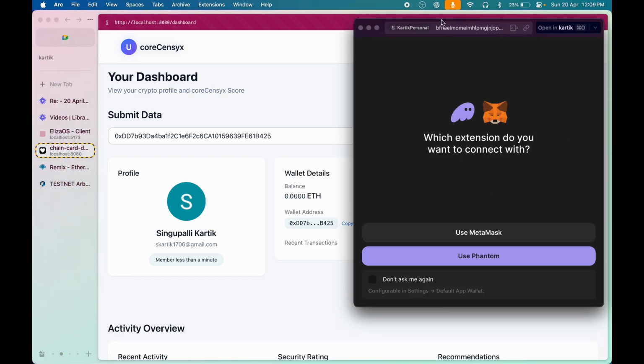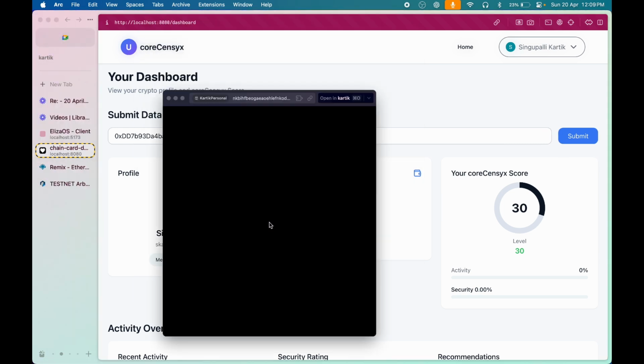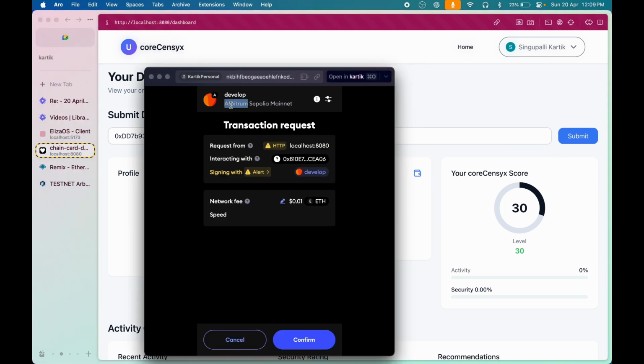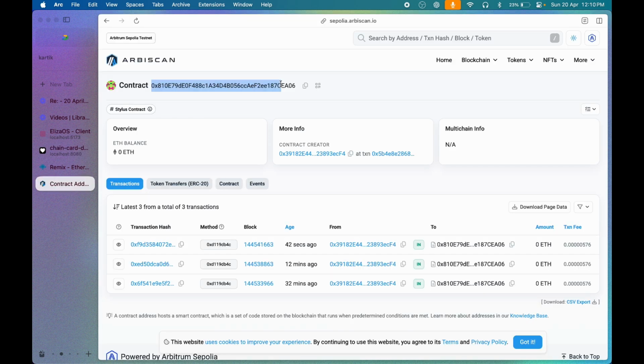This pop-up interface through MetaMask shows that our transaction is asking to be signed, and this transaction is actually on the Ethereum Arbitrum Sepolia network. And after confirming this transaction, the on-chain score associated with that particular address has been added, and you can see a toast at the bottom. And this transaction is being checked on Arbiscan, which is a scan network for Arbitrum.